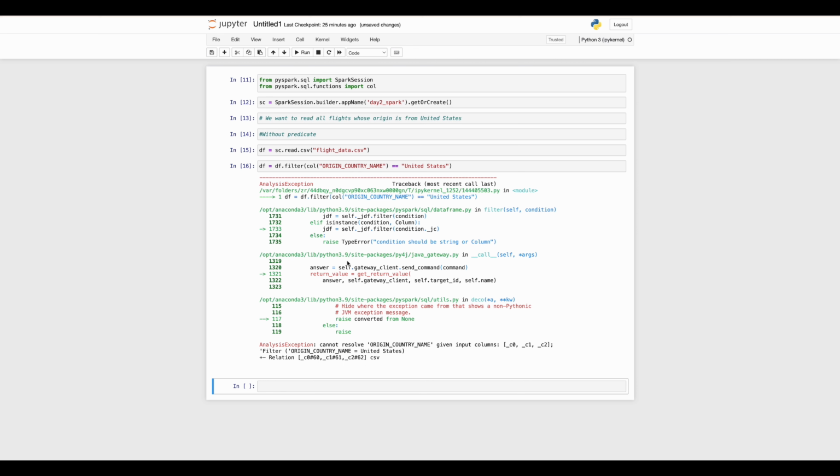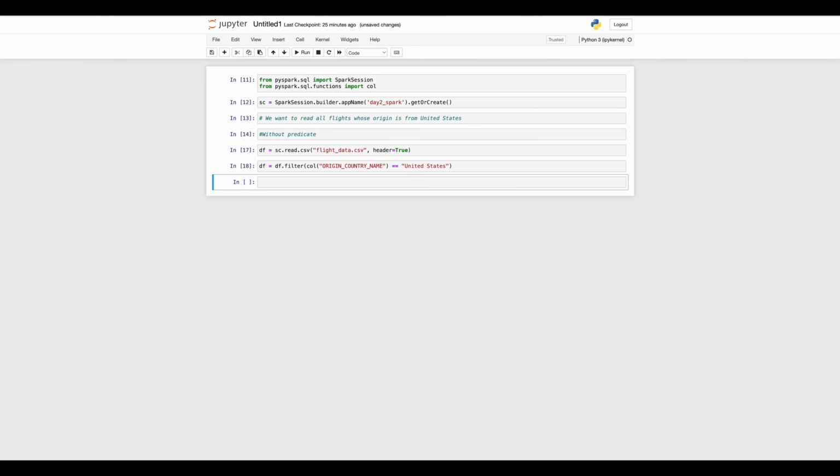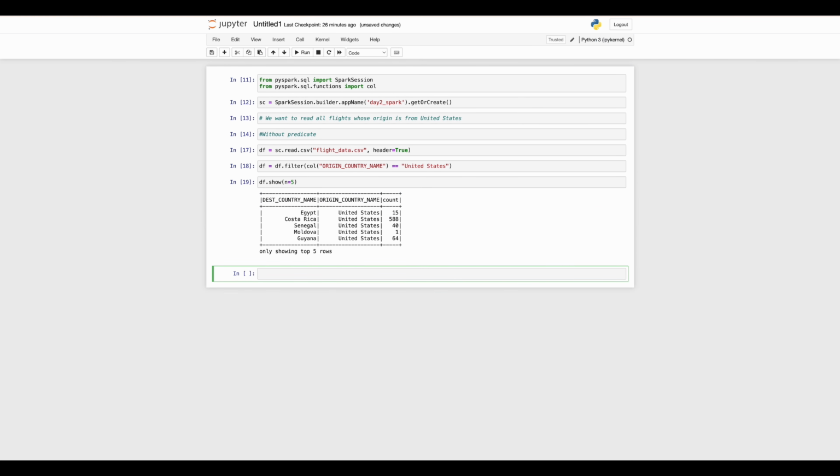Uh-oh, what happened? Okay, as you can see, I made one mistake here. Can you catch that? Basically, I haven't read the CSV with headers. If I do it with header equal to true, then it should be able to identify United States. As you can see, it is now fine. We'll also do a show here to see the rows in our data frame. As you can see, it brought up all the flights of origin United States.